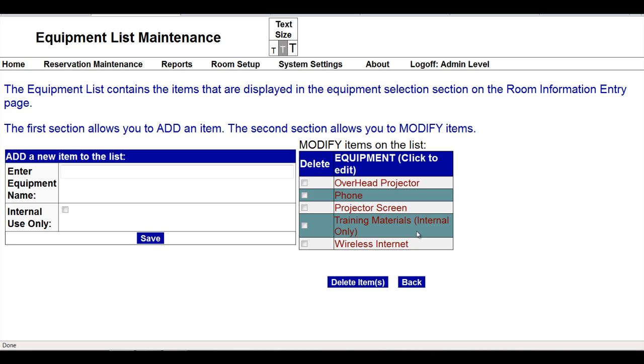If I needed to delete an item out of my list, such as wireless internet, I can go ahead and go to the column where it says delete next to the equipment that I'd like to delete, select delete items, and it removes the item from the list.